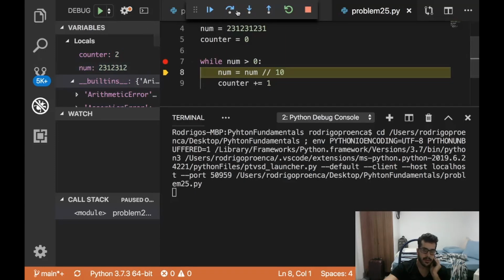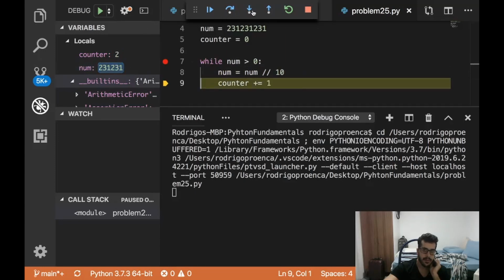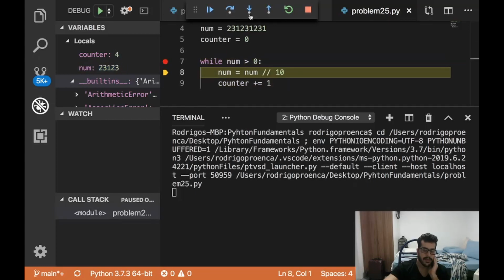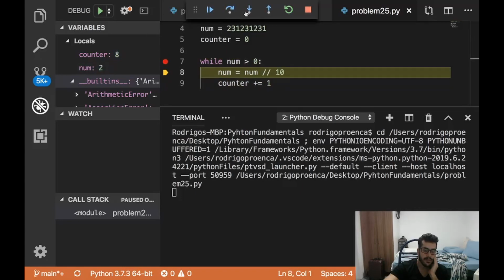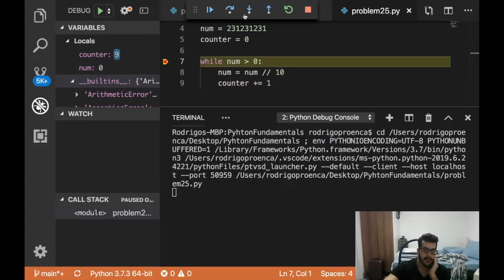So now we're going to chop off the 2, okay? And we're going to increment counter. So let's keep on doing that, and you see that counter keeps on increasing. So we keep on going, keep on counting. So now we're at 7, 2, and counter will be 9, which is the total number of digits. 1, 2, 3, 4, 5, 6, 7, 8, 9. So just to make sure everything checks out.